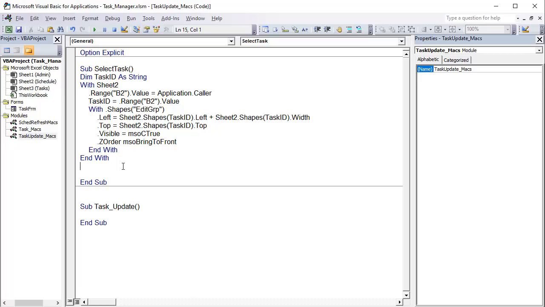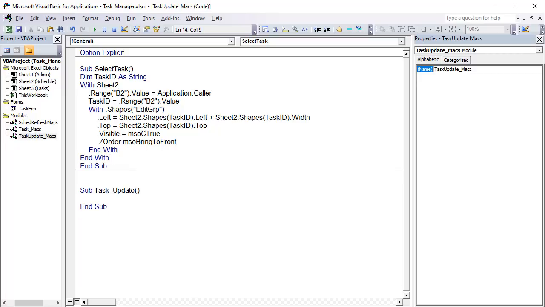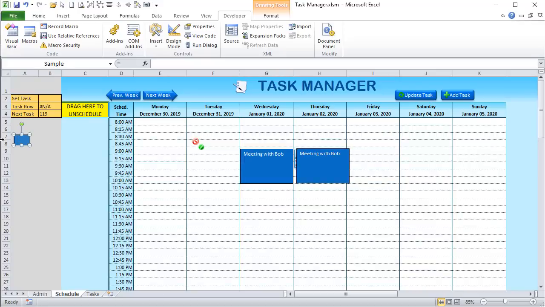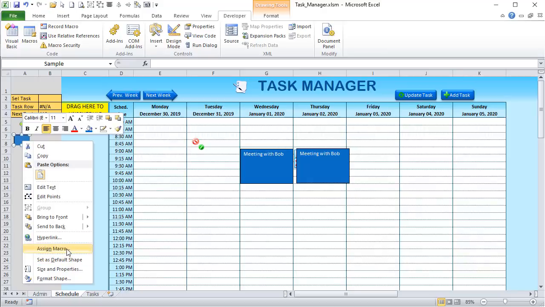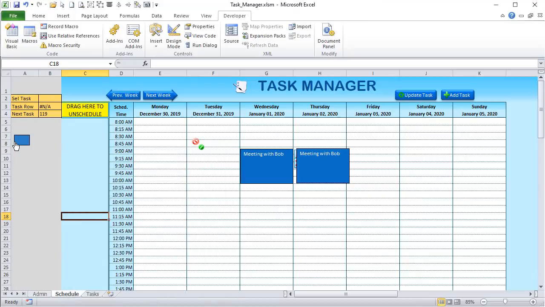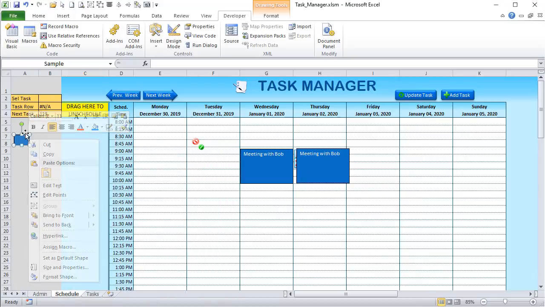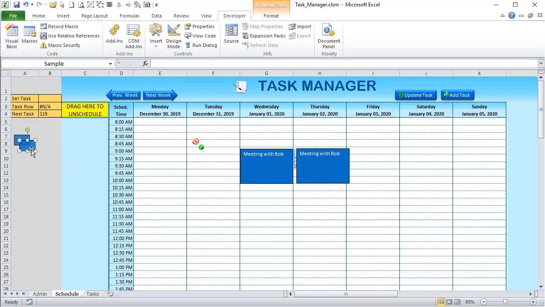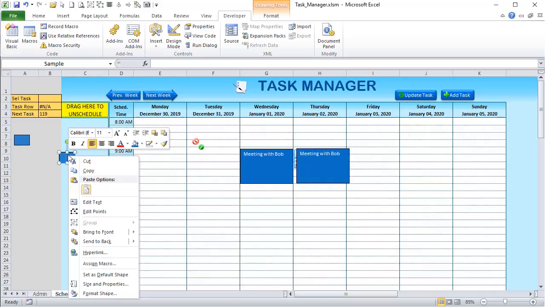So good. So now we have that. And again, one more thing. Now we have a macro called SelectTask. And I'm going to assign this macro also to our sample shape. Because every shape that we duplicate is going to automatically get it assigned. So let me show you that. I'm going to right click, assign the macro, and paste in SelectTask here. Now when we duplicate this, Control D, although we'll do it in VBA, if we look, the macro is also assigned to this. You can see it's a macro assigned to this.